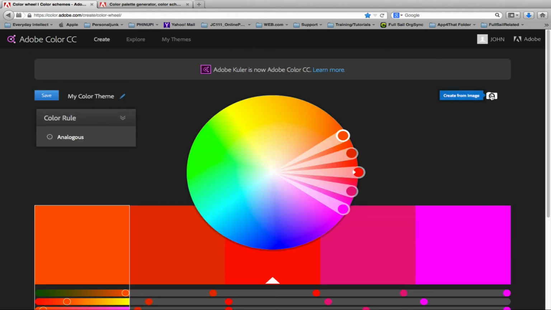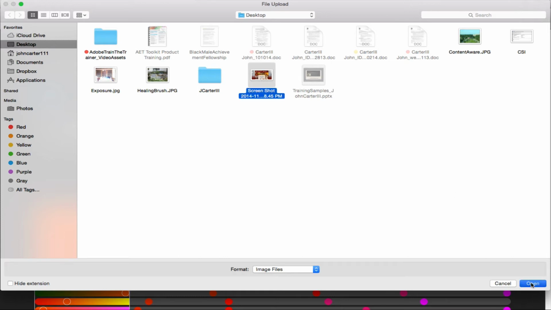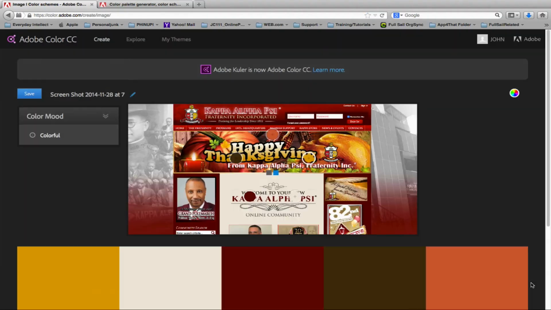This is where Kuler really earns its name. When we go back to the color screen, we click on the camera icon here, which allows us to pull up a color swatch from an existing image. On my desktop, I've saved a screenshot of the national website for my fraternal organization, which is where the colors from my Kappa style scheme came from. Here we're going to select a file, then open it.